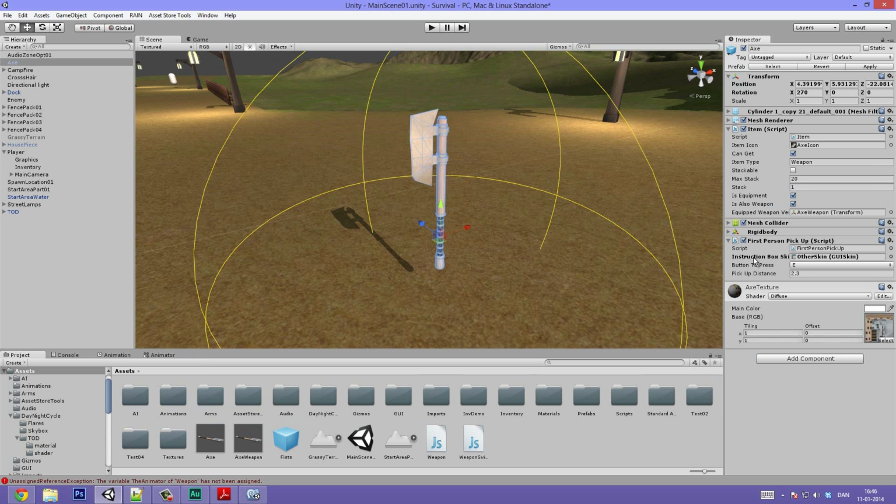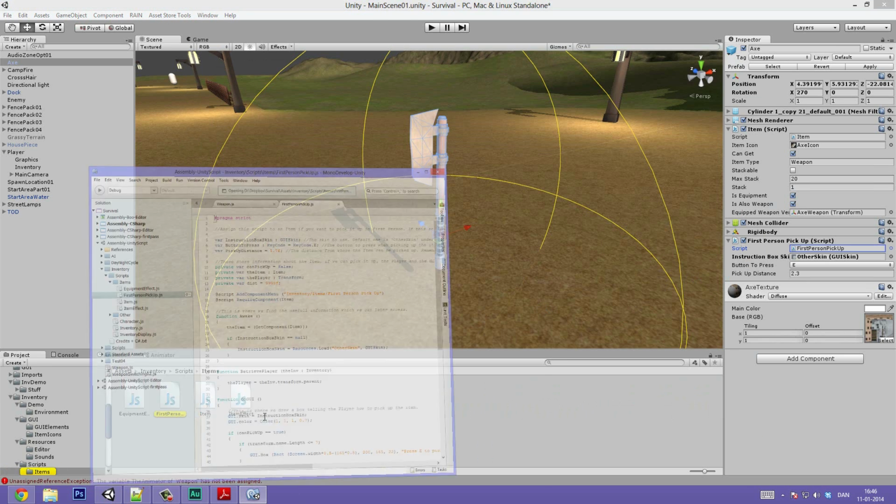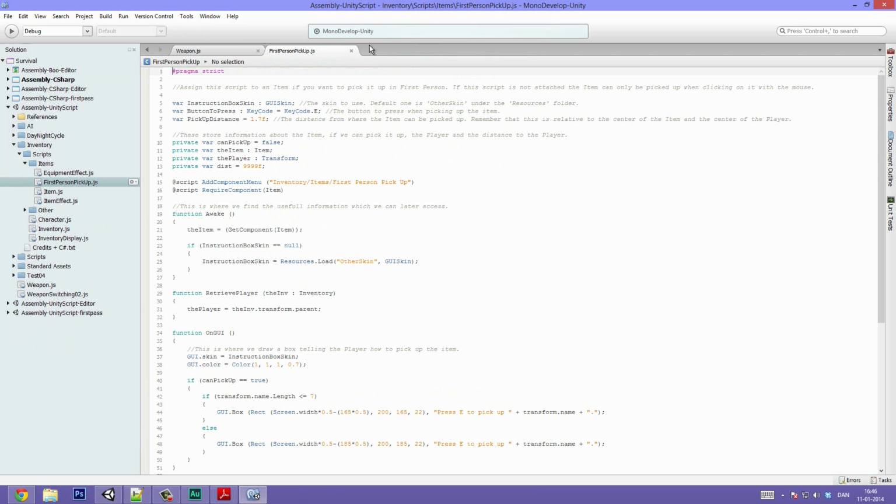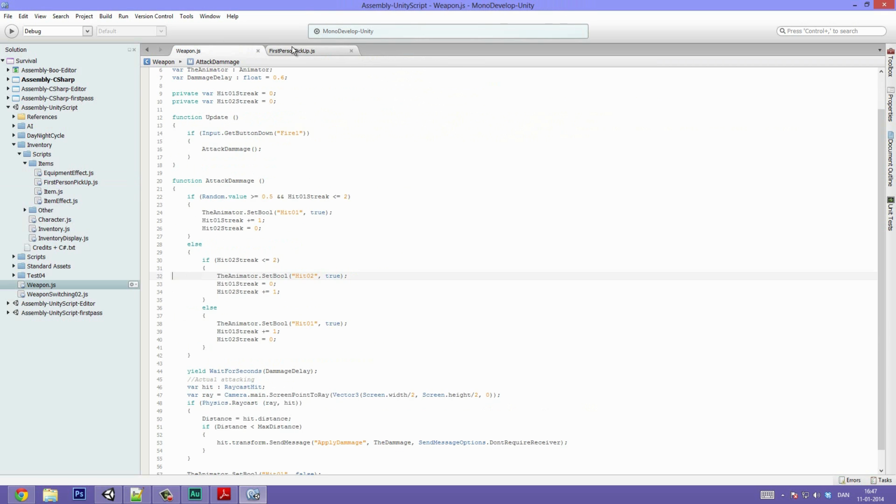Remember, if you don't know what a variable does, then you can simply double click the script and it will open it up, and then you can find, let's say, the variable here, and you can just read about it. So here it says the skin to use. Default one is other skin under the resource folder, and so you can just go there and find it. So if you don't know what something is, simply double click it and we can figure it out.